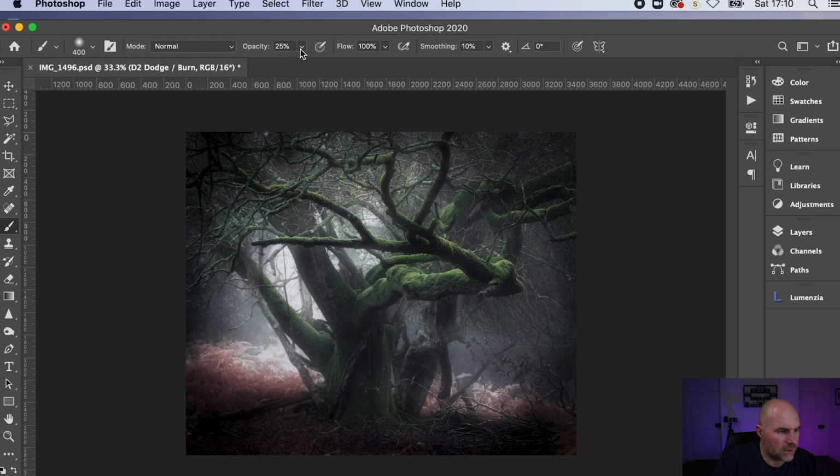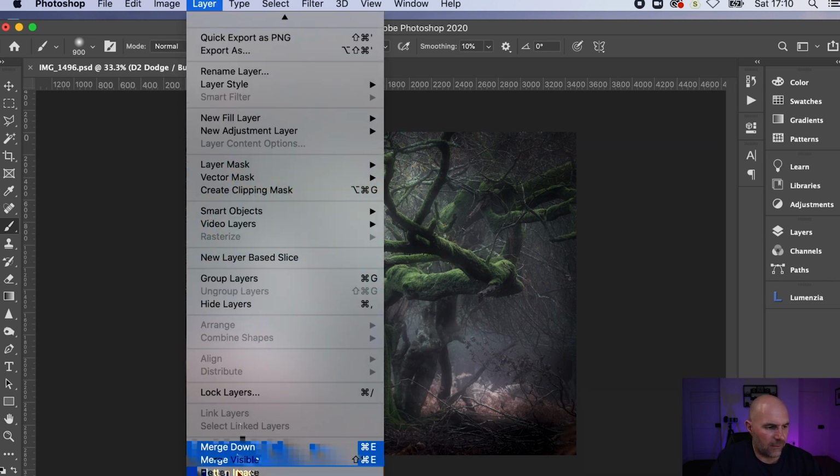That's better. Let's take the opacity down a bit. Make the brush a bit bigger and just try and fill in that area there a bit. That's better. That is really highlighting it quite nicely now. So I'm going to flatten that again.